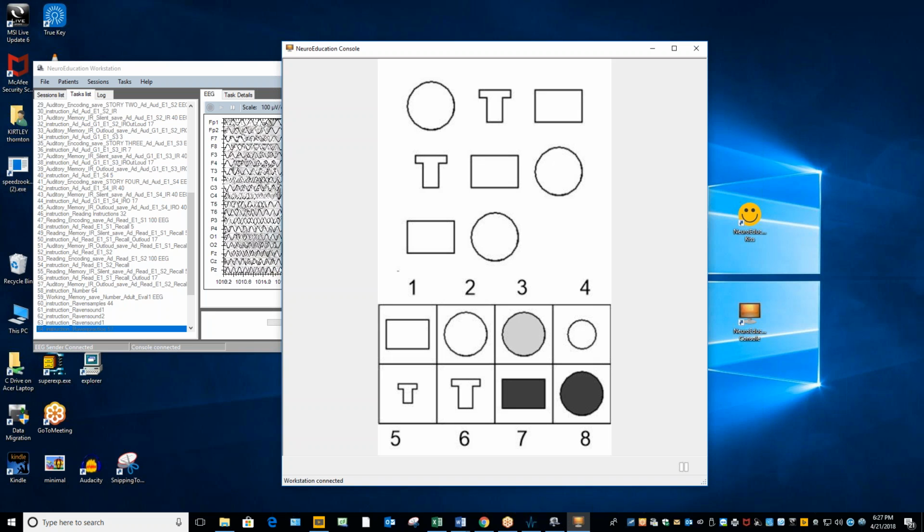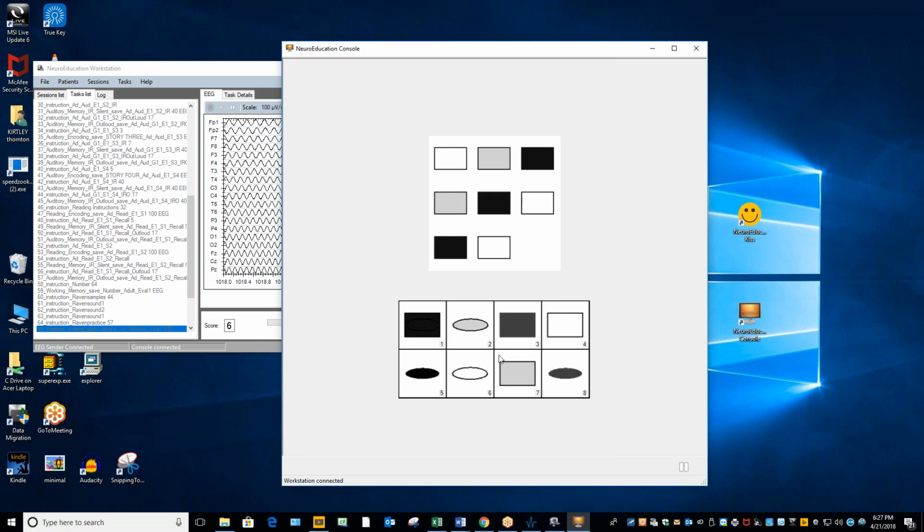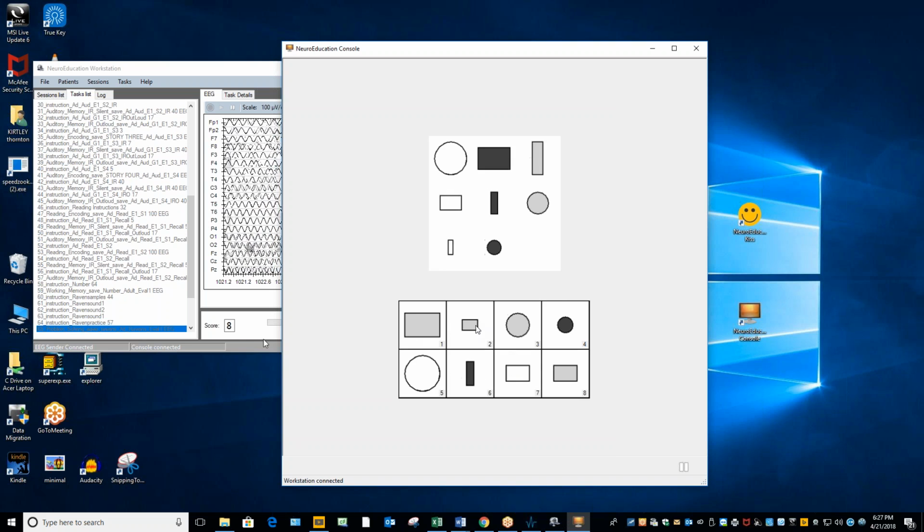Remember, you are allowed up to 4 guesses, and the tone will indicate whether you are correct or wrong. Okay, let's get started. See the score being kept down in here?